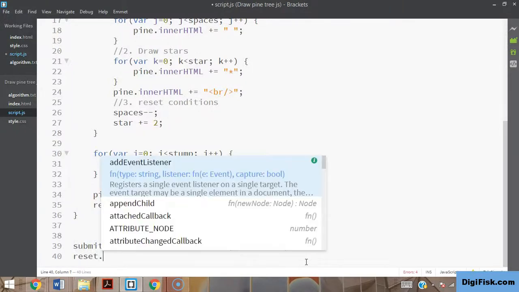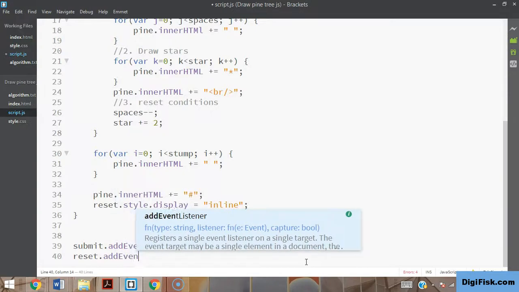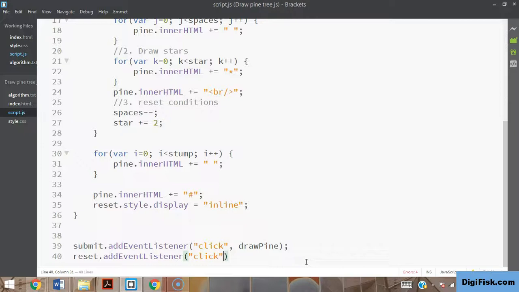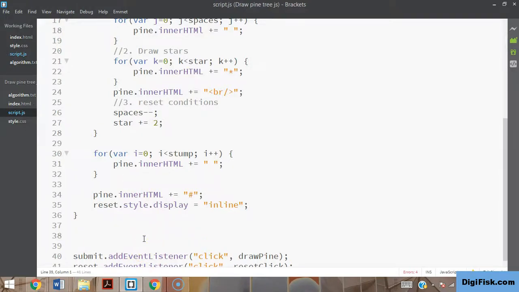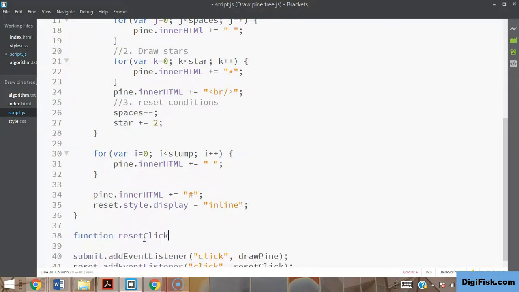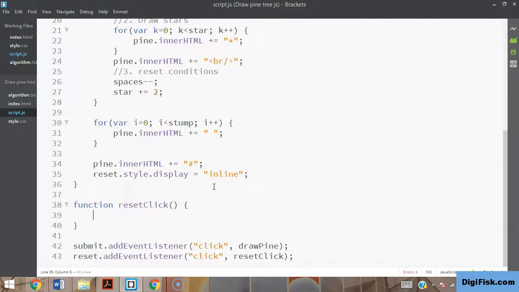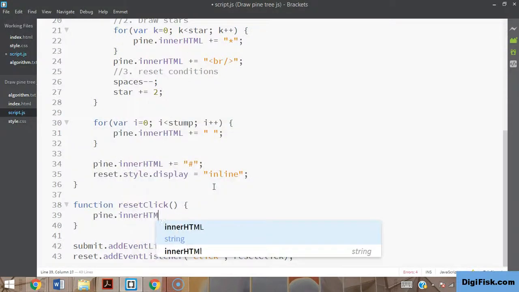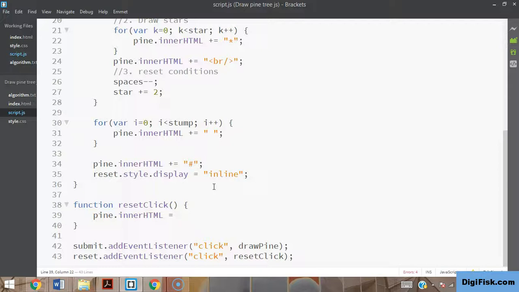So let's call the reset and then add an event listener to it. So another click event listener, and in this case we are going to call a function called resetClick. Now let's define this function here. Function resetClick. It's not going to have any arguments either. And so once you click on the reset button, I'm going to change the inner HTML value, that is, completely replace the inner HTML value with nothing.